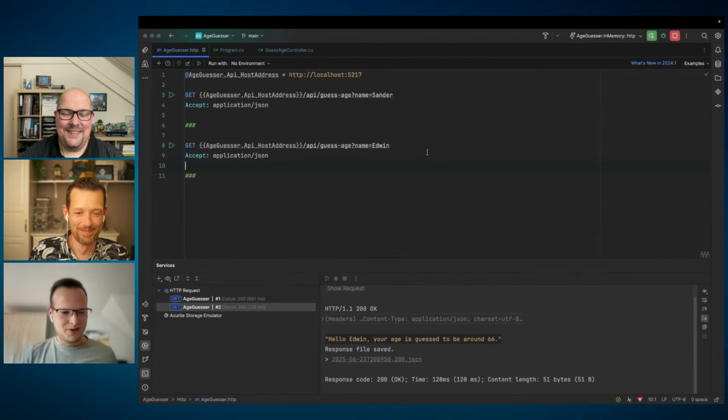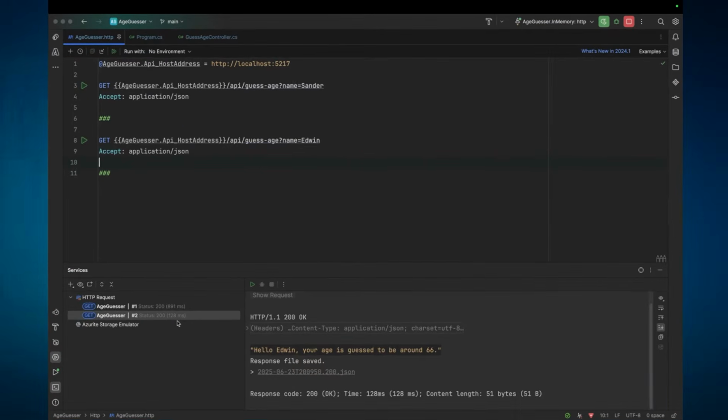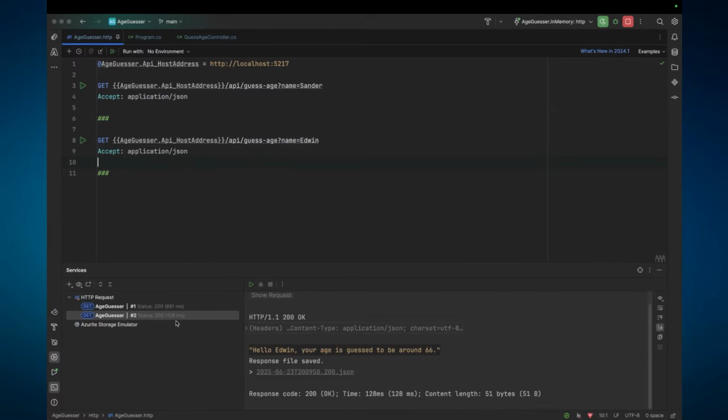But this is something we're going to cache. And quickly notice the response time. So at the moment when the API is warmed up, the average response time is around 125 milliseconds-ish. So this is what we're going to try and speed up with our caching today.